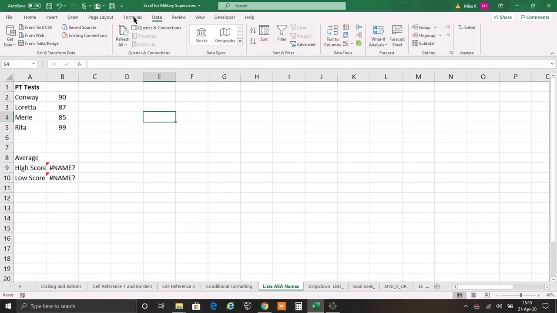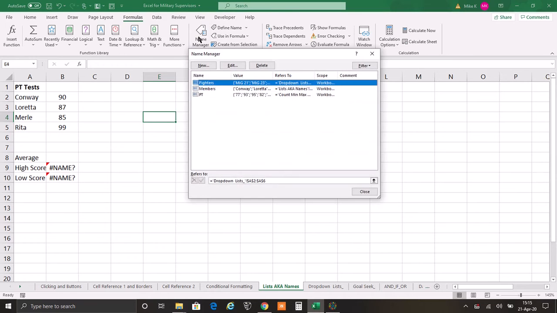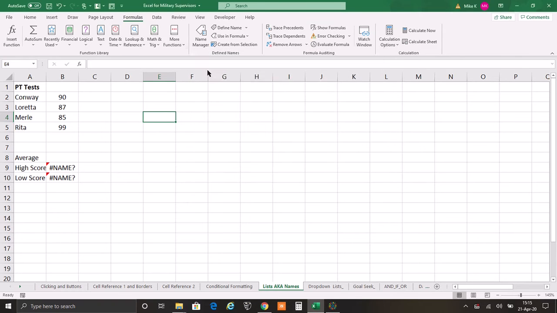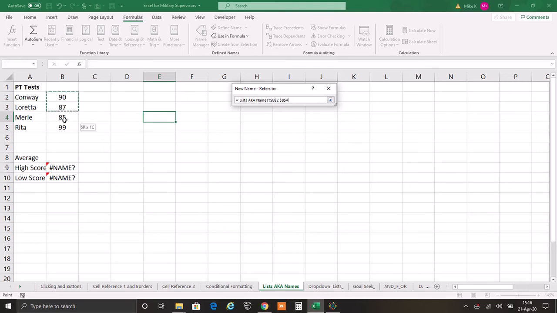The other way that's less straightforward but more useful to get to this name manager tool is to navigate to your formulas tab. Go to name manager. The icon is going to look just like a luggage tag. So select that. And every name that I've created in this workbook is going to show up. I'm going to create a new name this time. This one's going to be called scores, because this is where I'm going to capture those PT scores over there. I'm going to select the cells I want to use.